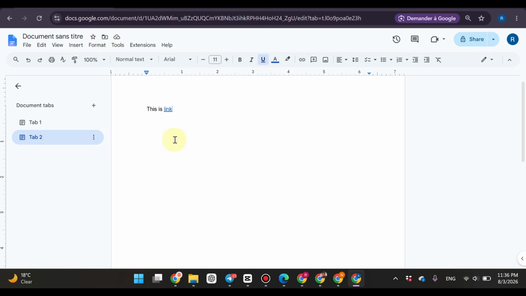If you ever need to change the hyperlink, click on the linked text and then select the Edit Link icon. To remove the hyperlink completely, click Remove Link. And that's it. You've successfully learned how to add a hyperlink in Google Docs.